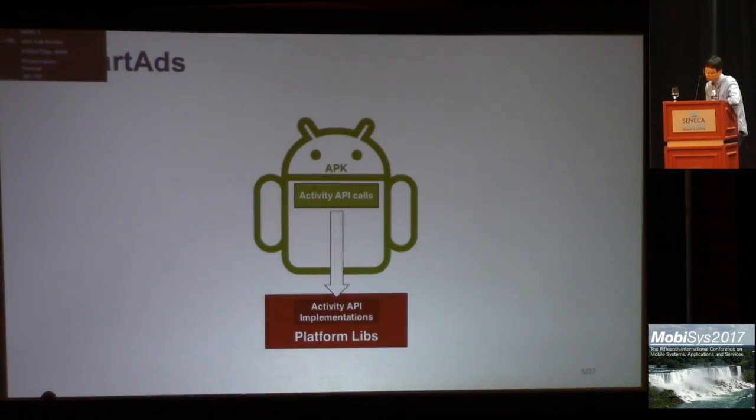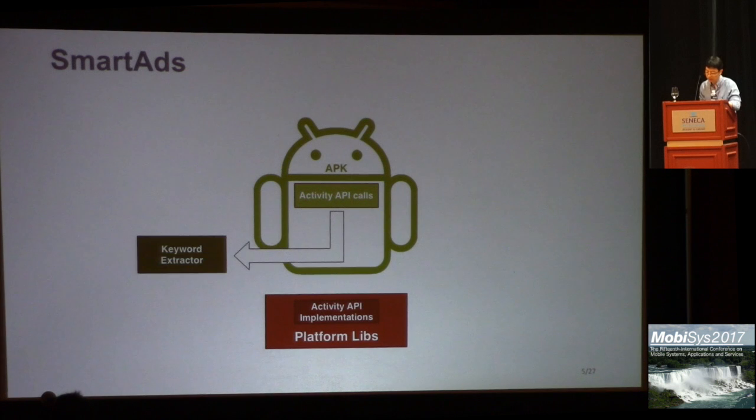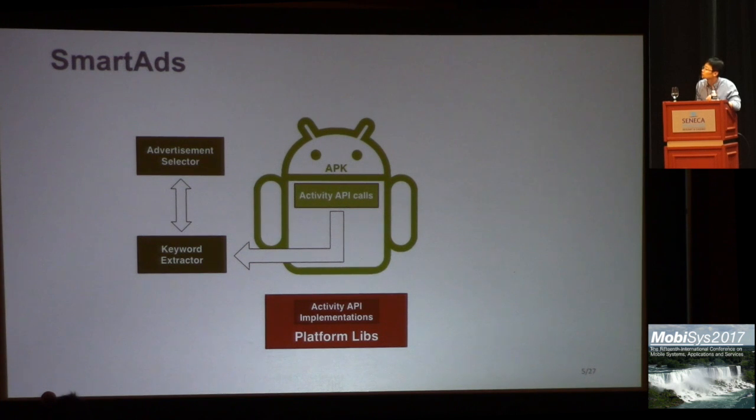Let me tell you how it works. Let's say there is an app that makes activity API calls. When it does, it will invoke the activity API implementation in the platform. If we use SmartApp, it intercepts the activity API call and executes a keyword extractor. This keyword extractor extracts the meaningful keywords, then it uses an intelligent ad selector to display the meaningful ads. As you can see, it intercepts platform API calls and executes a different implementation.